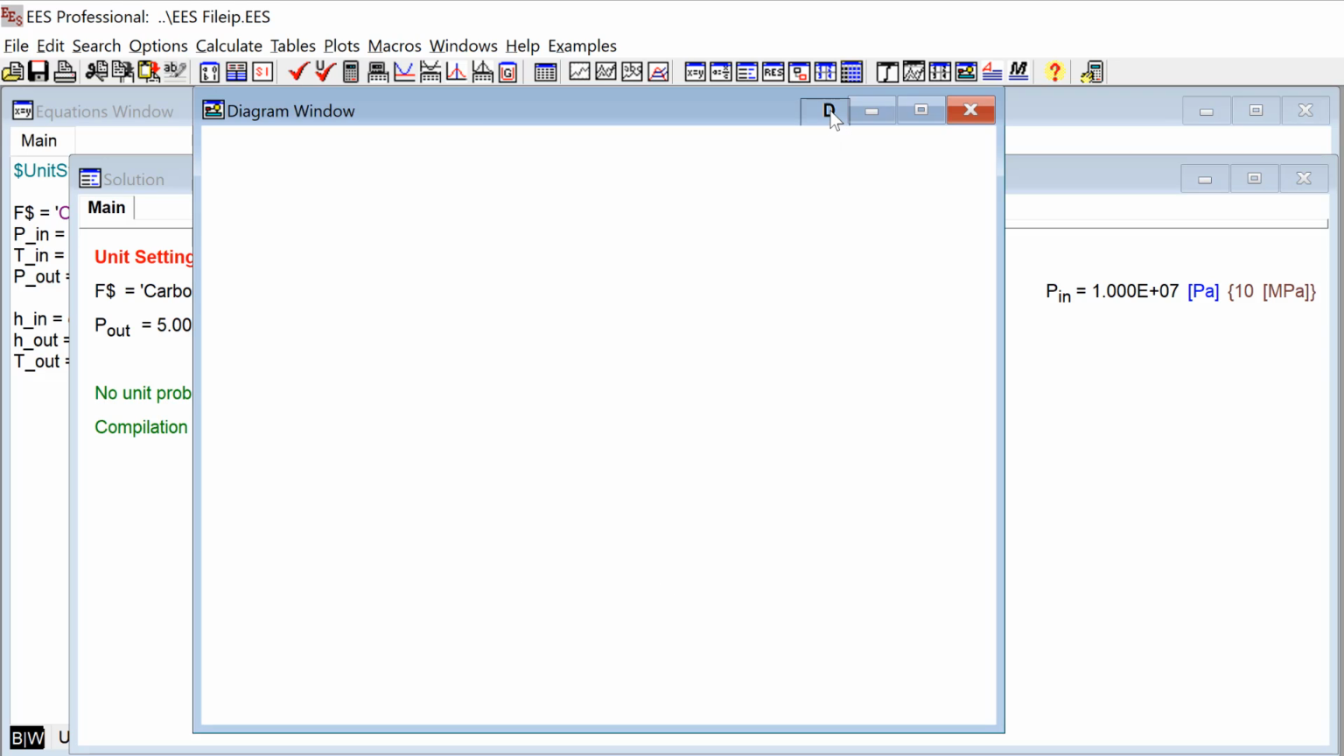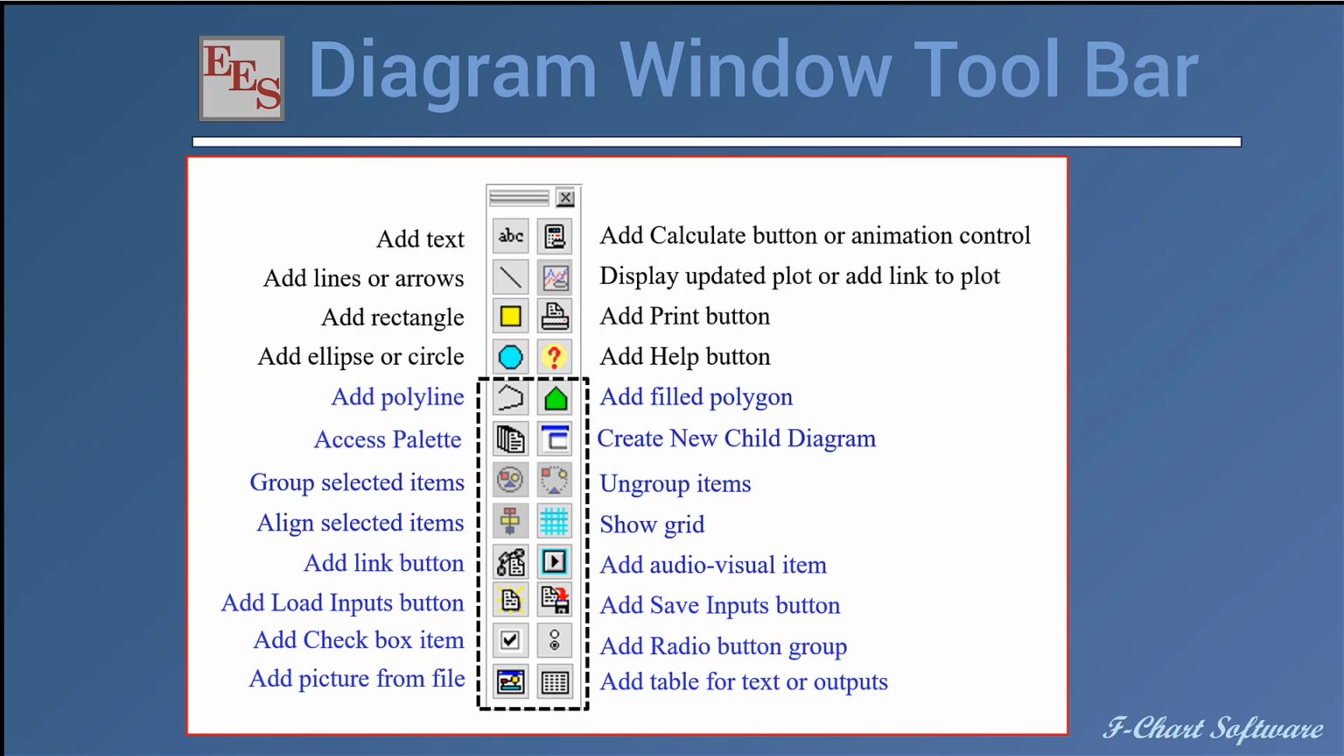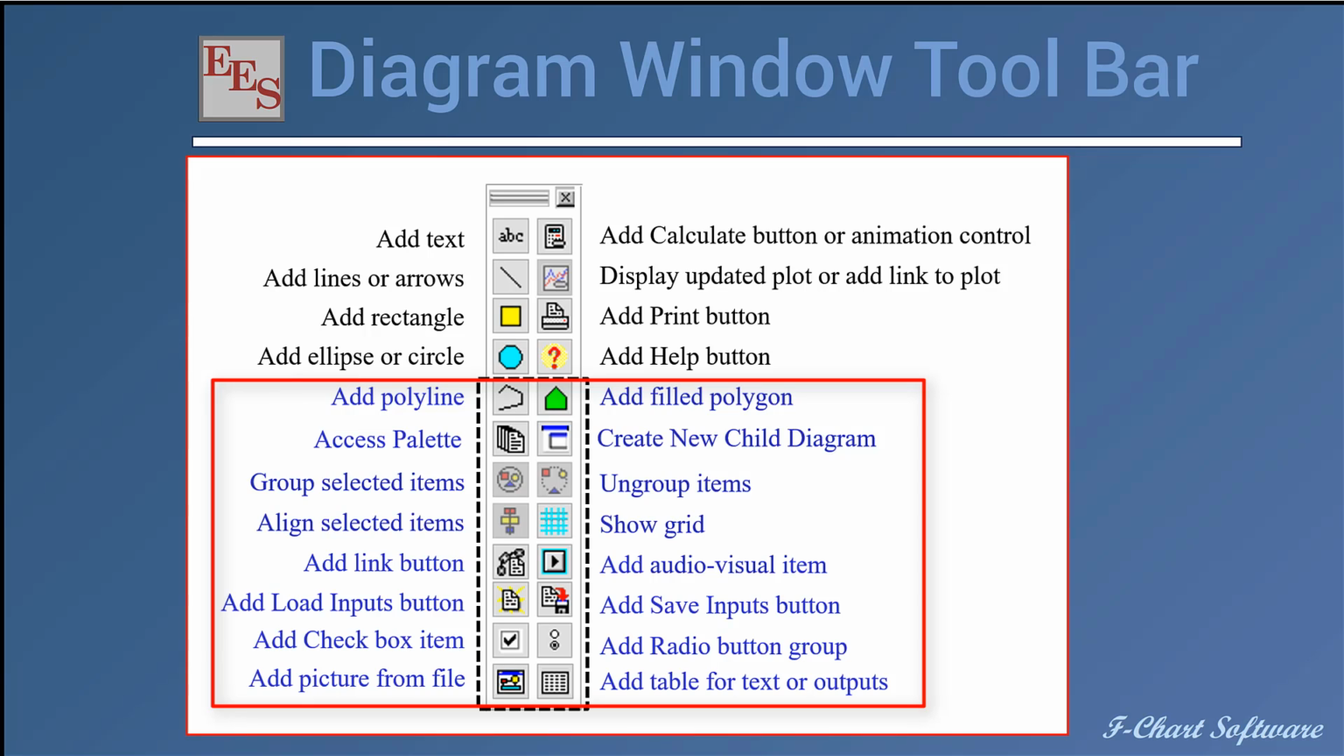So the toolbar is the easiest way to work on the diagram window when you put it back in development mode. The functions of each of these buttons in the toolbar are indicated here, and we'll go through each of these buttons in the course. We're going to stick to just some of the simpler ones for this video. You should note that the lower set of buttons here, there's 16 buttons down here, are only accessible with the professional version of EES.